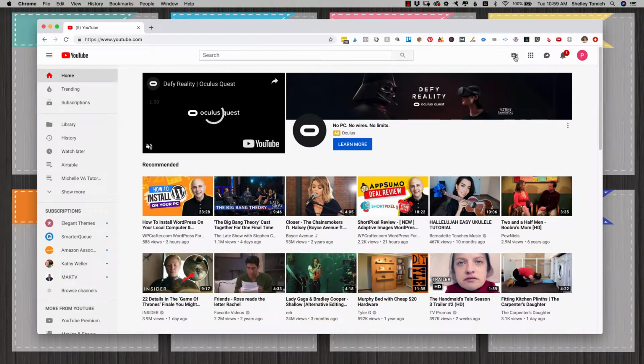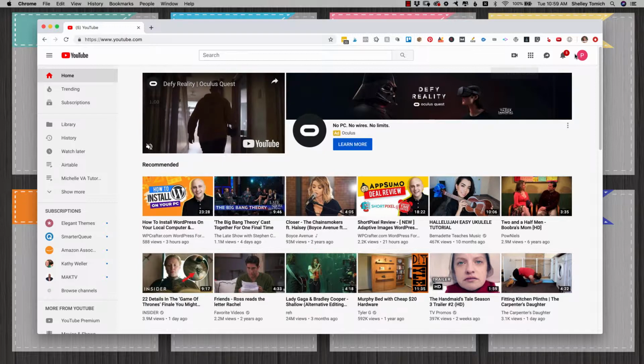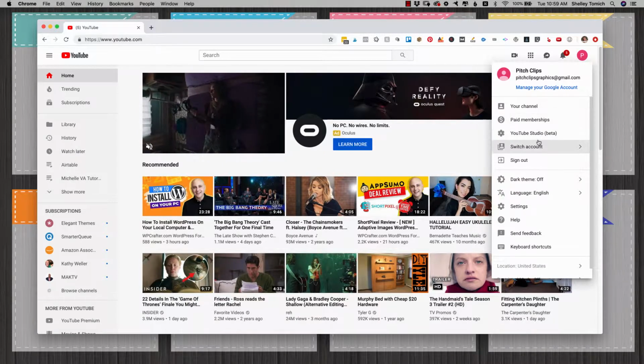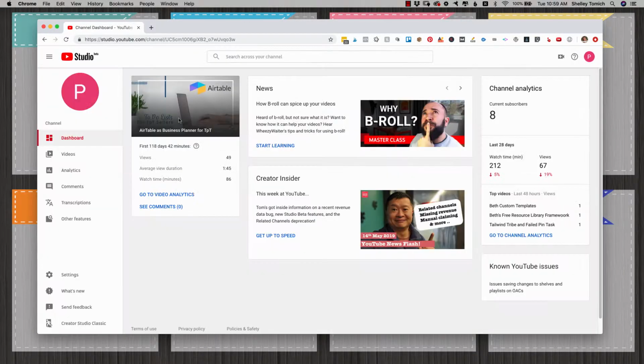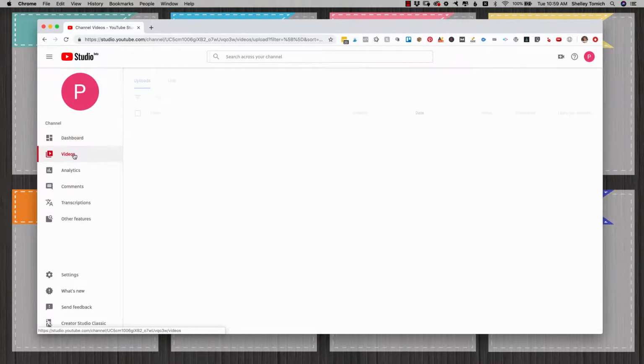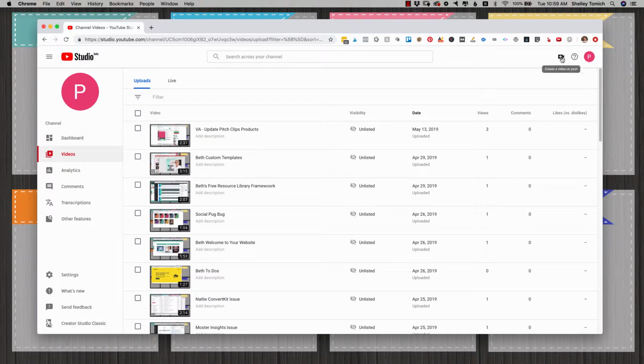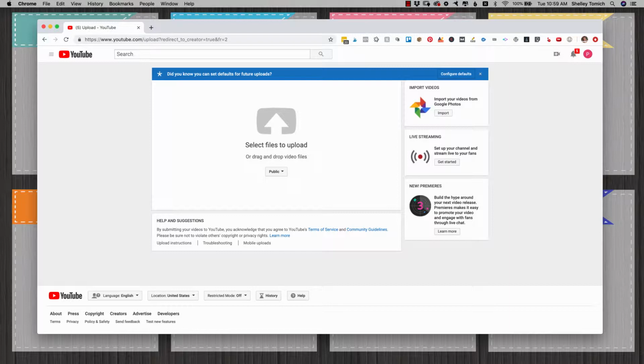And then you could click that button right there to upload a video. If you're looking to access your videos, you want to go over to YouTube Studio, and that's just going to show you your channel dashboard. And then you can go to videos to see all your videos. And once again, I'm going to go ahead and click create a video. And I'm going to click upload video. And then I'm just going to drag the video that I've created here.